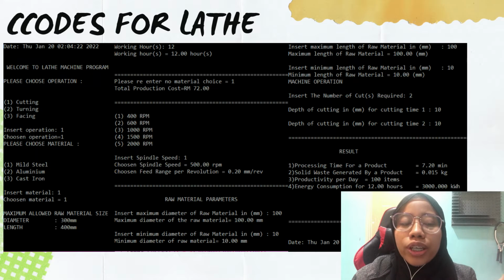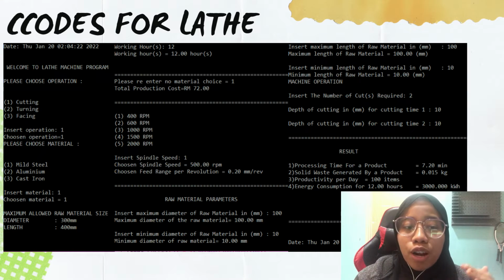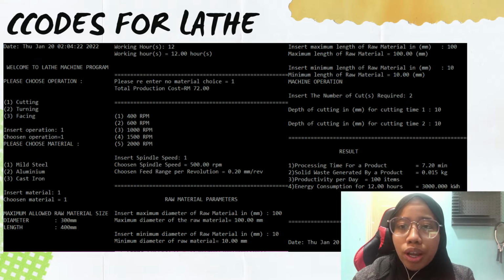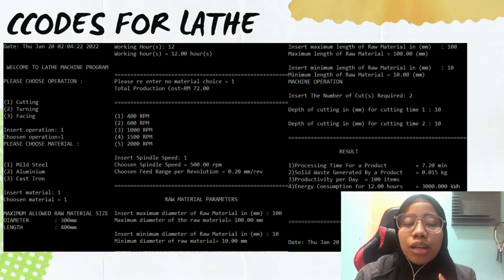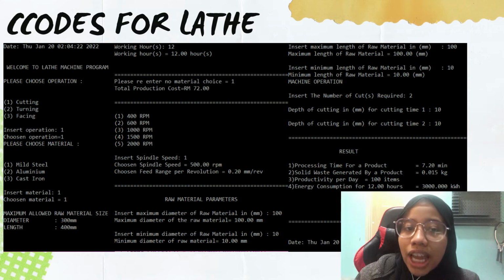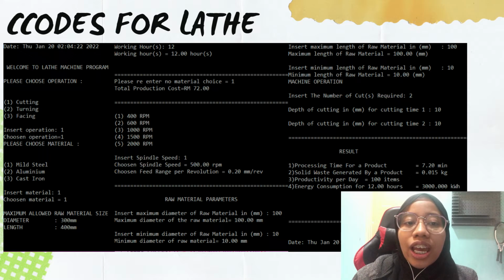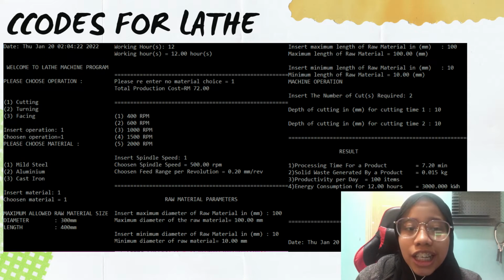Then we put the spindle speed. After that, we have chosen the spindle speed, which is 400 rpm. Then we choose the feed rate per revolution, which is 0.2 mm per revolution. Then we put the raw material parameters. The maximum diameter of raw material is 100 mm. The minimum diameter for raw material is 10 mm. The maximum length for our raw material is 100 mm. And the minimum length for raw material is 10 mm.